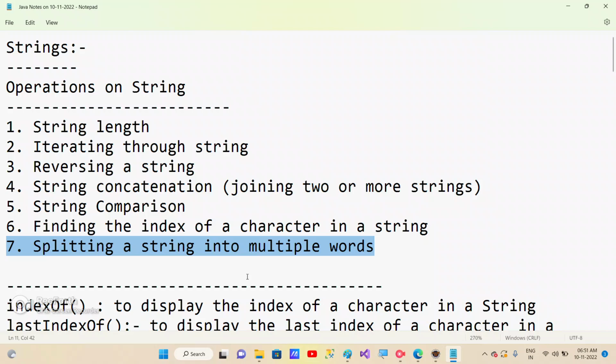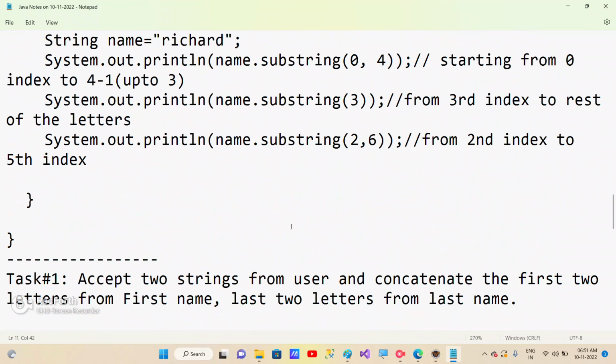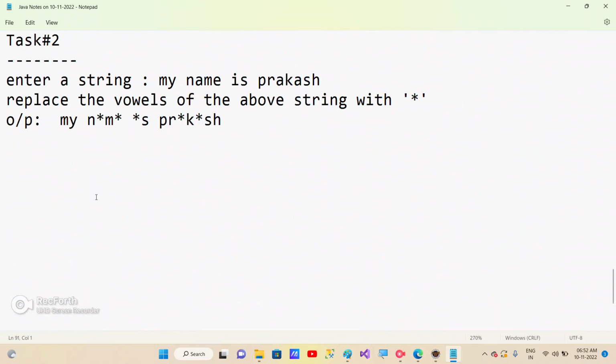So let's create a new project. If you go to the examples, what we get is working with the split method. So what is the split method used for? Split method is used to split a string at the given delimiter. Whatever delimiter you are mentioning, with that delimiter it is going to split.